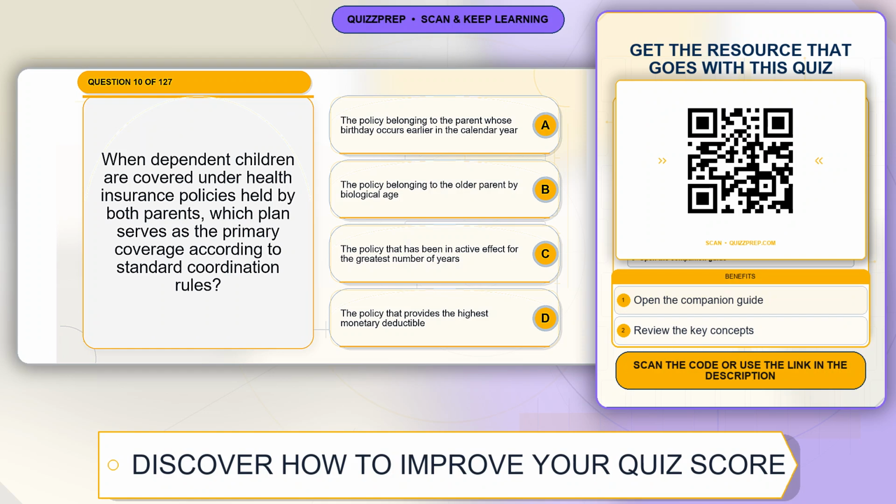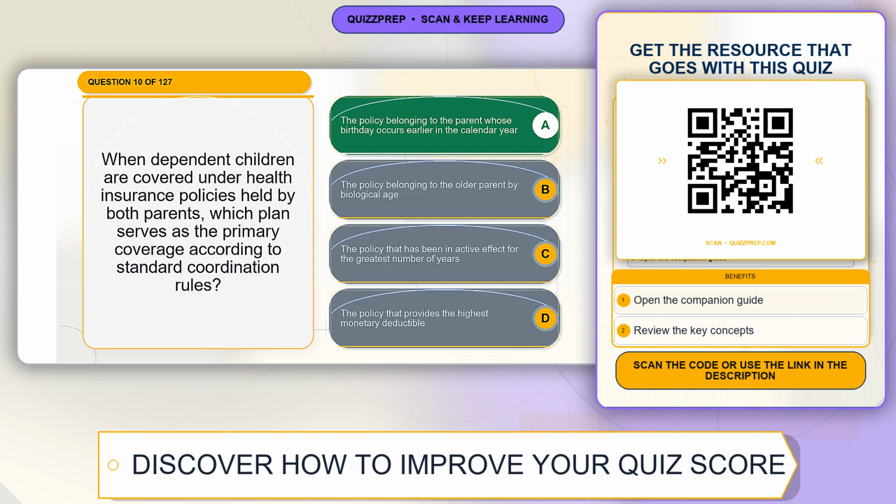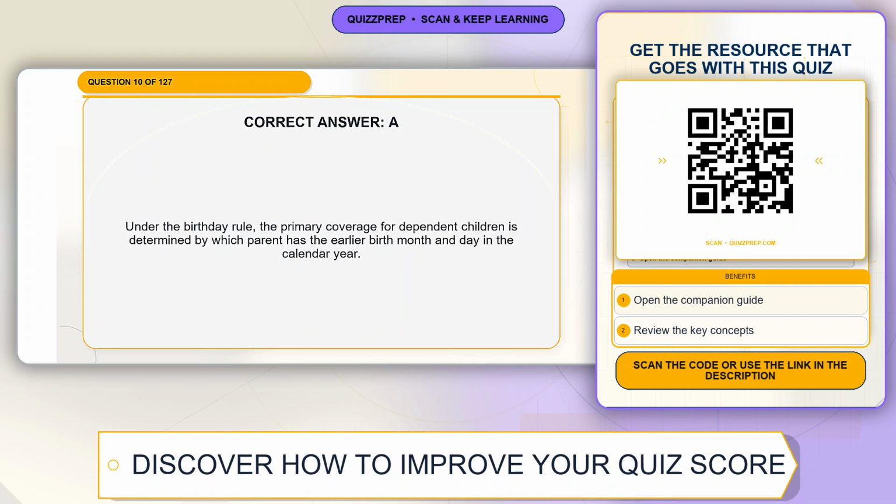Question 10. When dependent children are covered under health insurance policies held by both parents, which plan serves as the primary coverage according to standard coordination rules? Option A, the policy belonging to the parent whose birthday occurs earlier in the calendar year. Option B, the policy belonging to the older parent by biological age. Option C, the policy that has been in active effect for the greatest number of years. Option D, the policy that provides the highest monetary deductible. The correct answer is option A, the policy belonging to the parent whose birthday occurs earlier in the calendar year. Explanation. Under the birthday rule, the primary coverage for dependent children is determined by which parent has the earlier birth month and day in the calendar year.